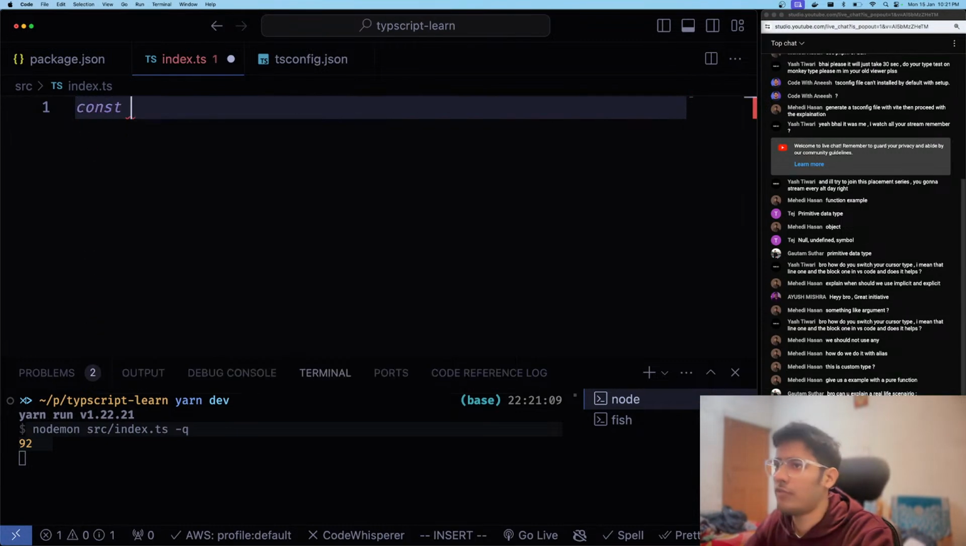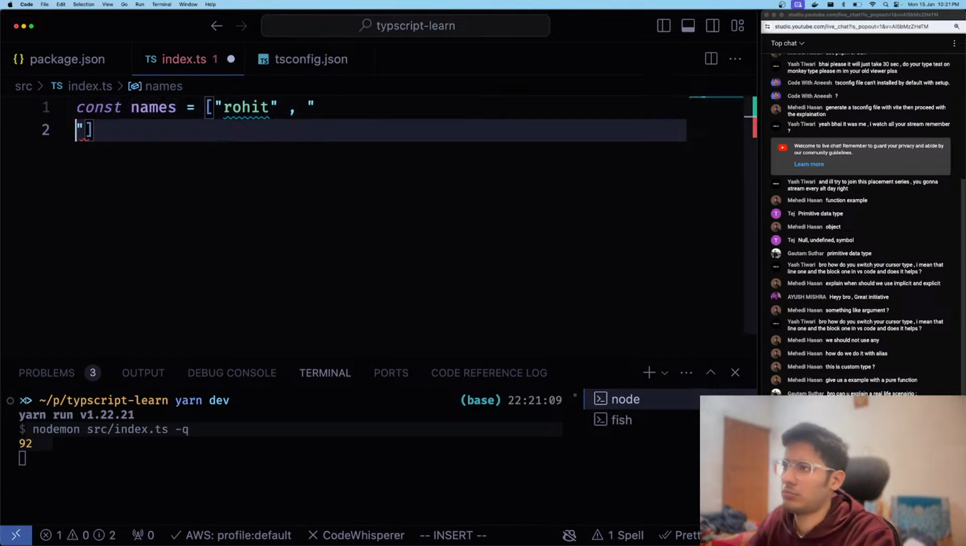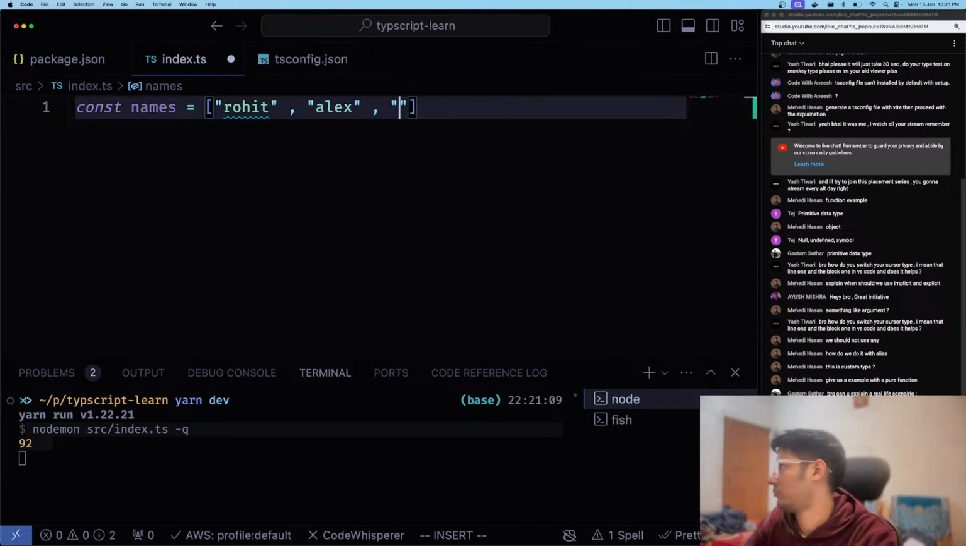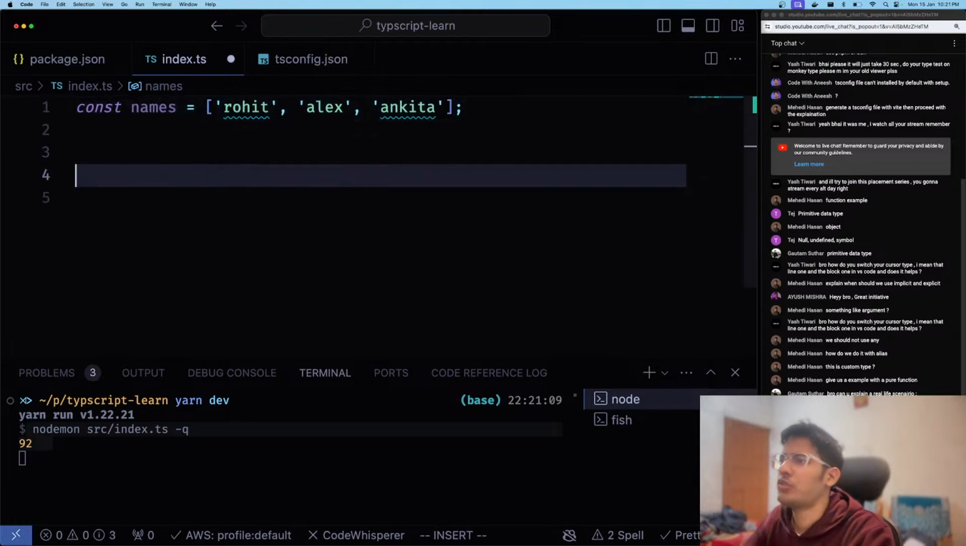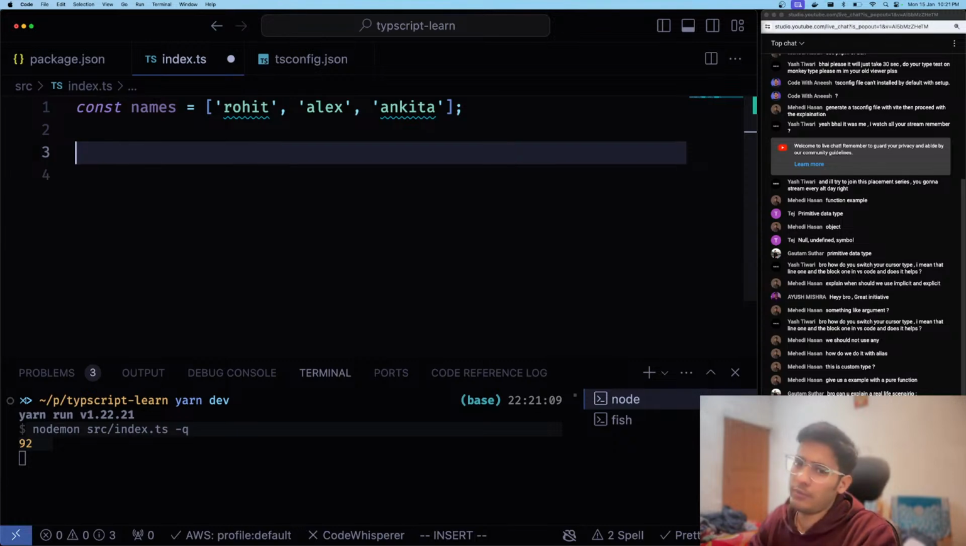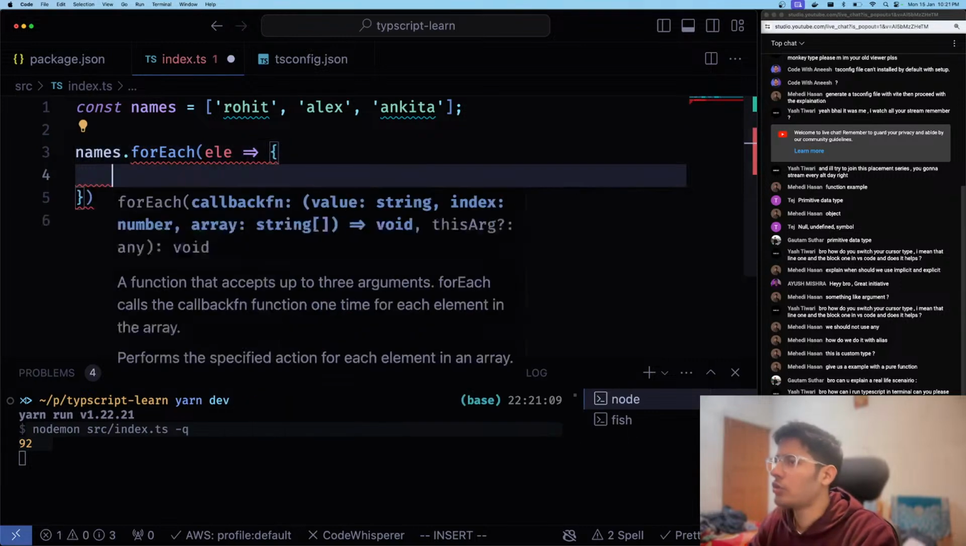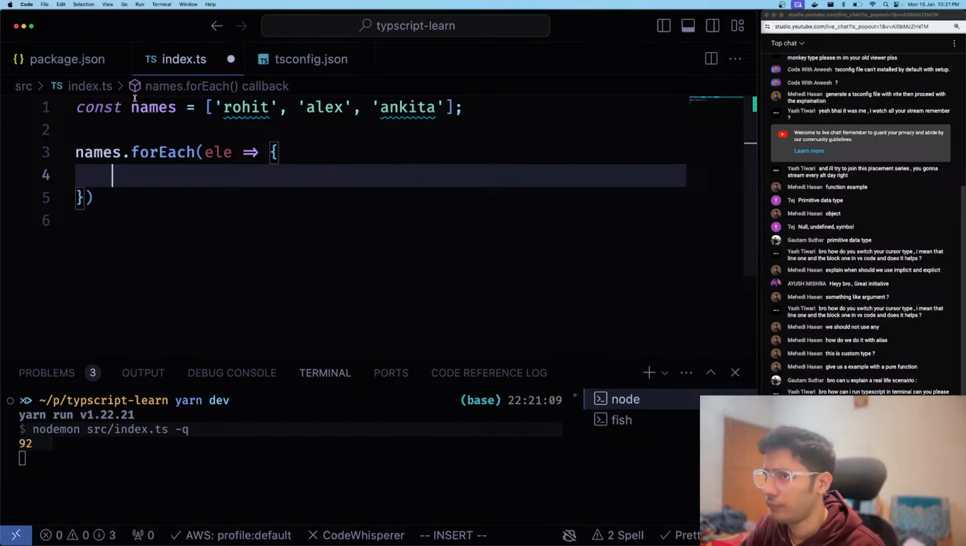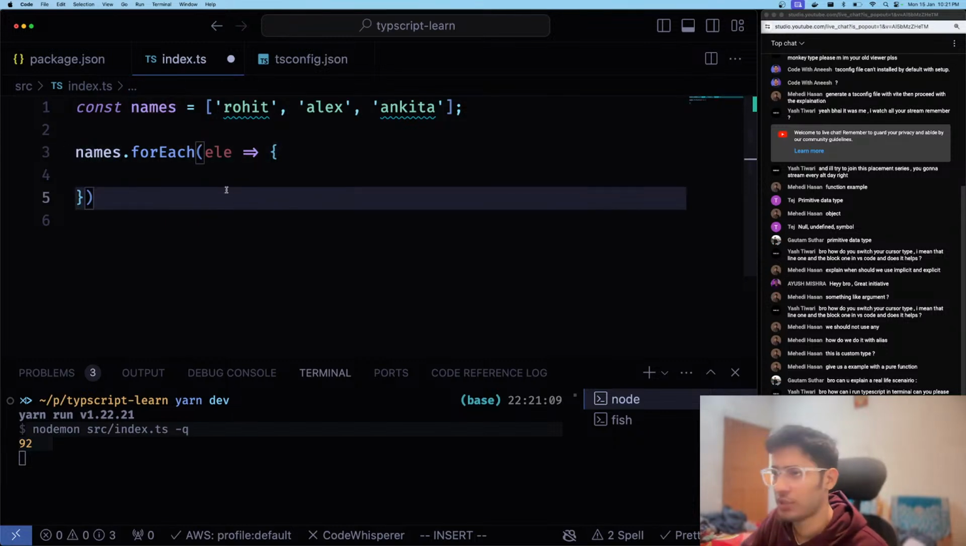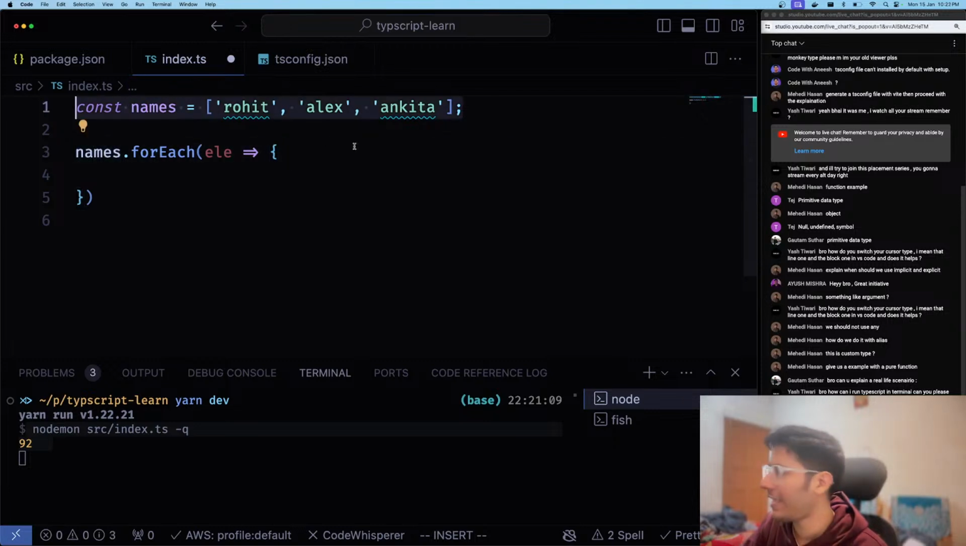Okay, so let's say we have a function called... So yeah, let's say we have a few names, right? Names like Rohit, Alex, something like that. What you can do is names dot forEach, right? And element. So I'll just tell you one thing. Whatever array function you are using, this already has a type. So okay, now I have to explain this.